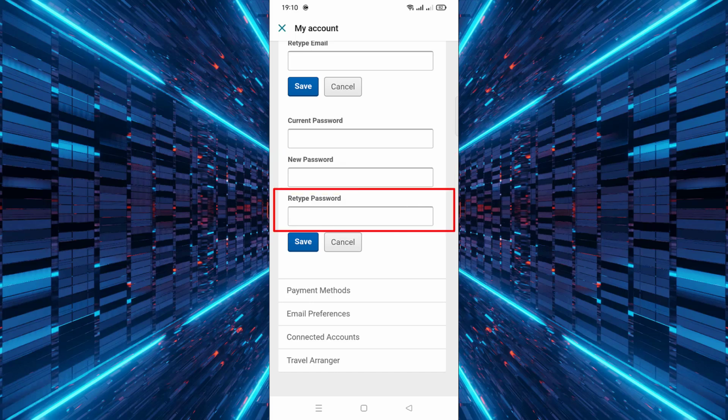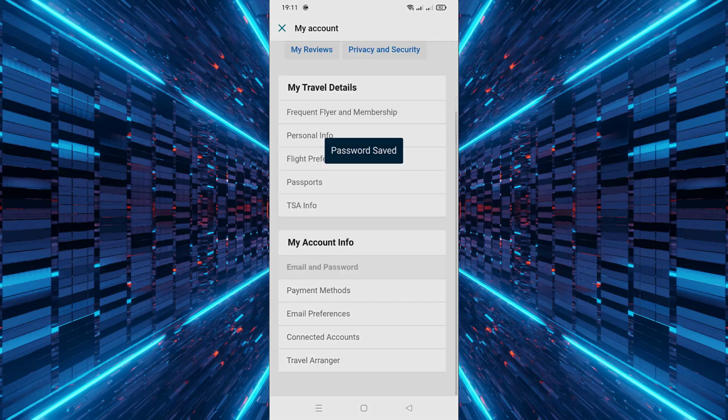Next, retype the new password to confirm accuracy. This helps prevent any typos or errors. Finally, tap on the Save button to update your password. You'll receive a confirmation that your password has been successfully changed.